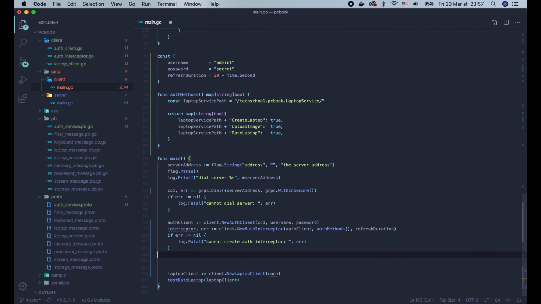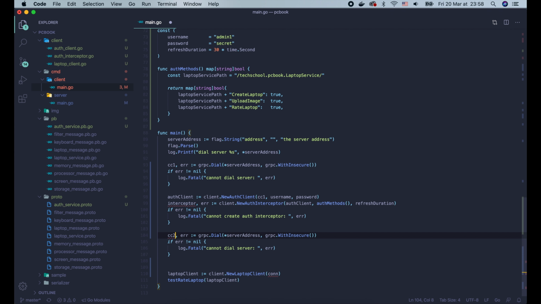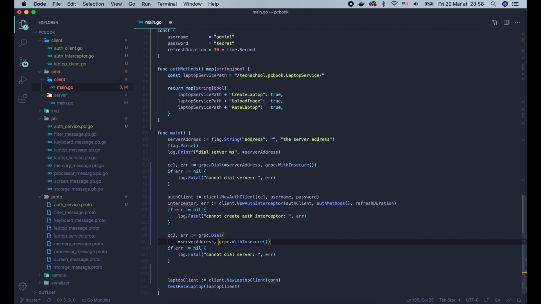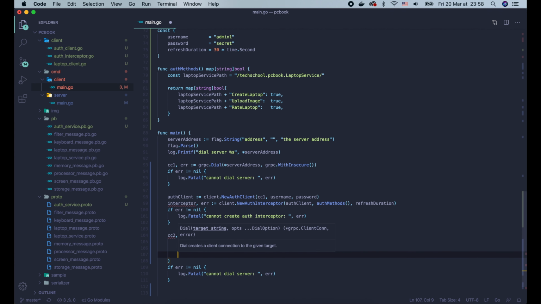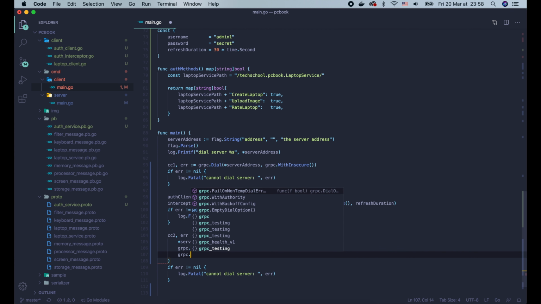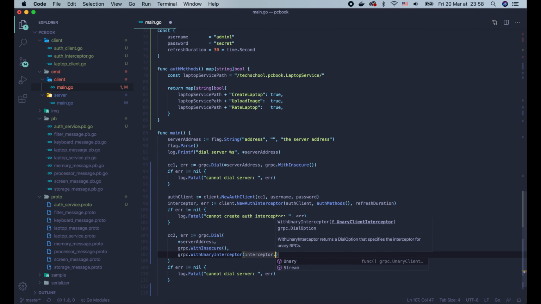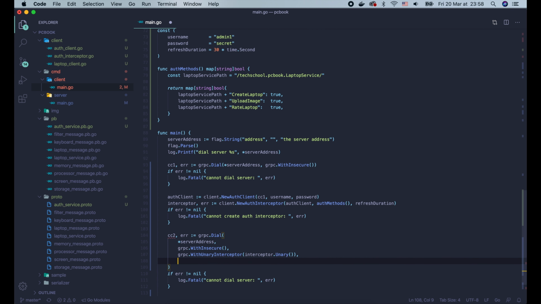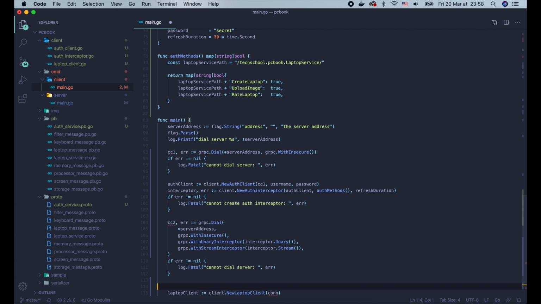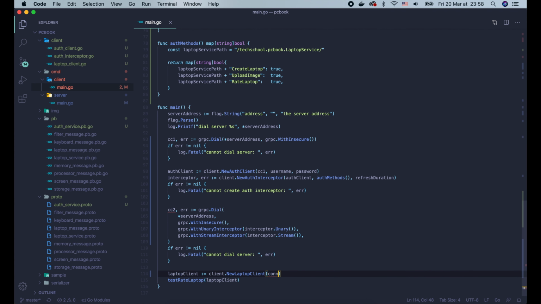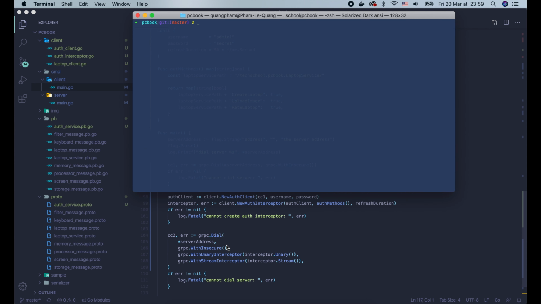If not, we will dial server to create another connection. But this time, we also add two dial options, the unary interceptor and the stream interceptor. Then we change this connection to cc2 and we're done with the client. Let's open the terminal and try it. First run the server.